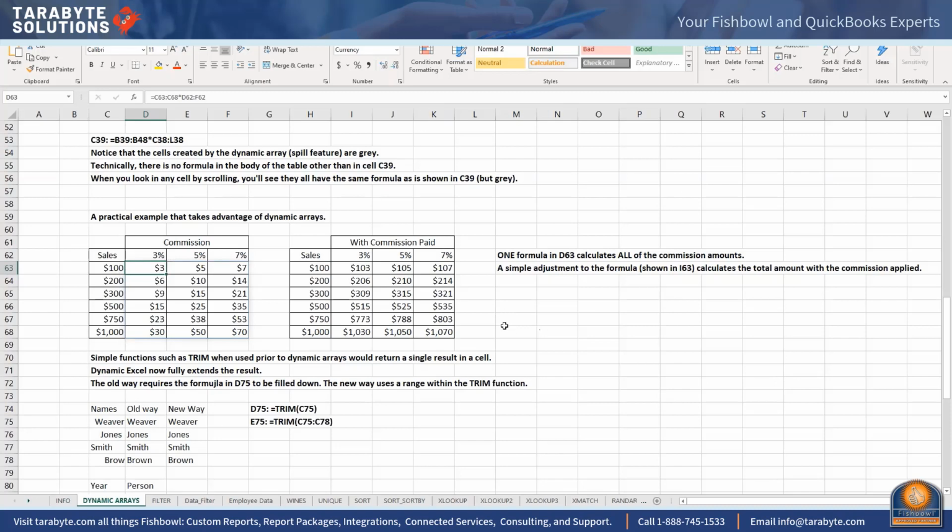If I wanted to know what would be the commission, well, then what I want to do is to take the values in H63 to H68. Those are my sale dollars. And I want to multiply them by the percentages. And then I want to add back in the actual amounts. And now I have the actual dollar amounts.